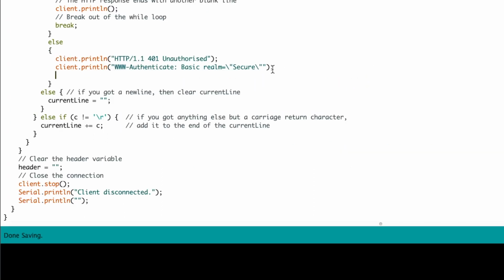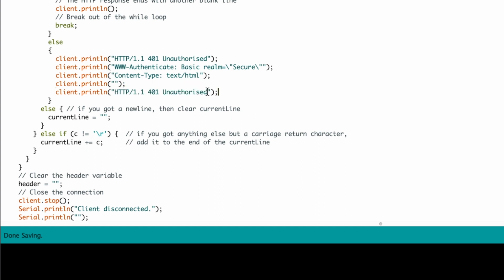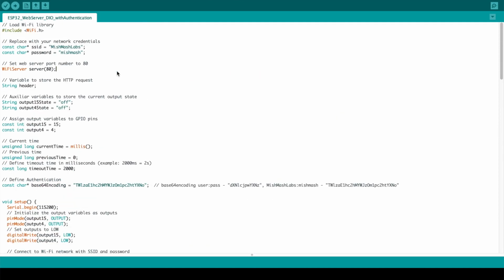Okay, so after that's done, I'll add another line. And this line, we're going to say Content-Type: text/HTML. And what this does, it lets the client know what type of media, in this case text/HTML, is expected. So now I'm just going to put in an empty print line. And finally, one last one, which is some HTML saying authentication failed, and close the HTML brackets. And that's it. So we've added authentication. I'm going to test it out now.